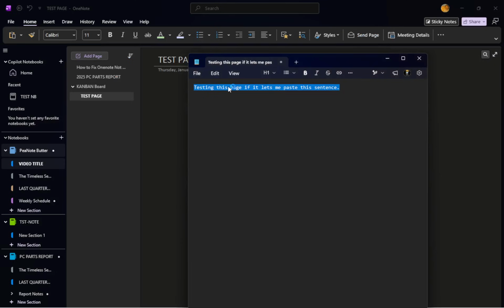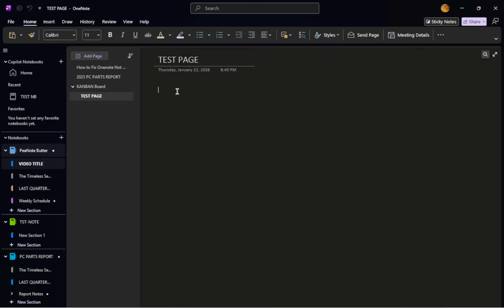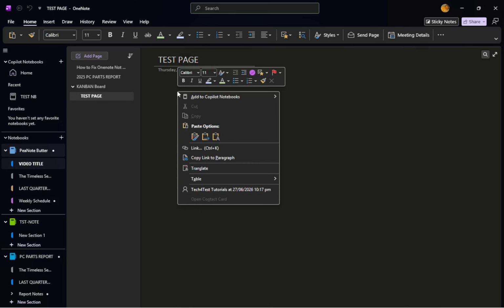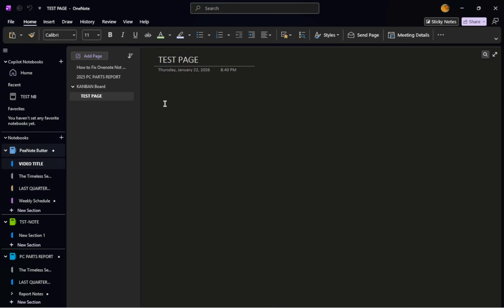Next, it's time to update OneNote. Keeping your software up to date is important for smooth functionality. Open any Microsoft Office app like Word and navigate to File, then Account. From there, select Update Options followed by Update Now. After the update finishes, make sure to restart OneNote. This little step ensures that you benefit from all the latest features and bug fixes.